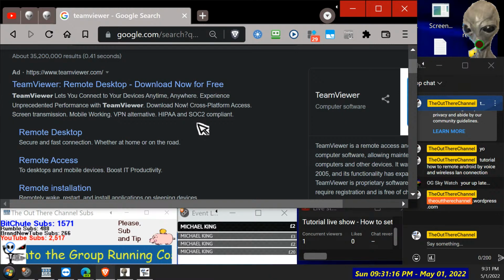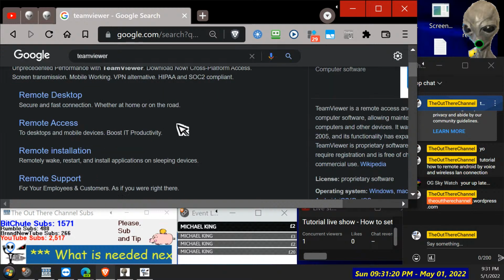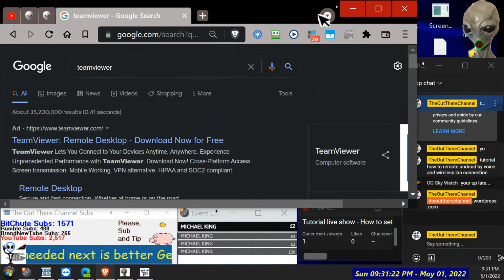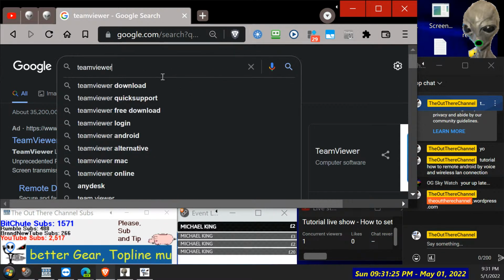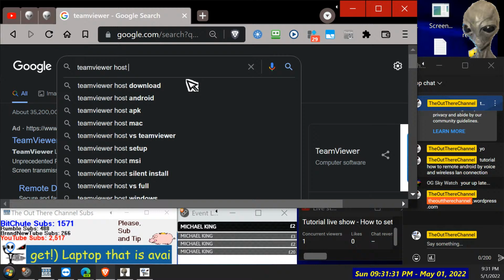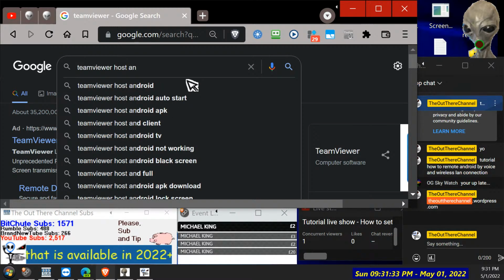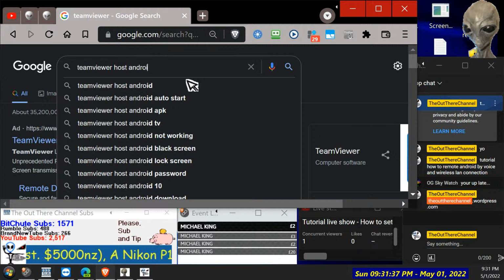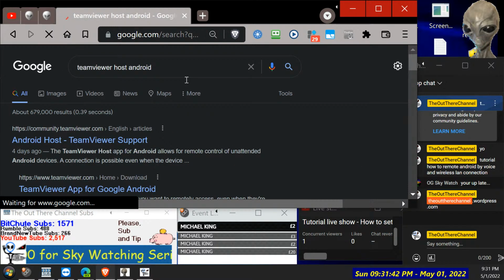Obviously PC to Android. So you want remote control desktop, and you download it, install it. And what you also need is on Android a thing called Host, and you need to install that. Teamviewer Host Android. It's just a normal package you can find in Google Play.